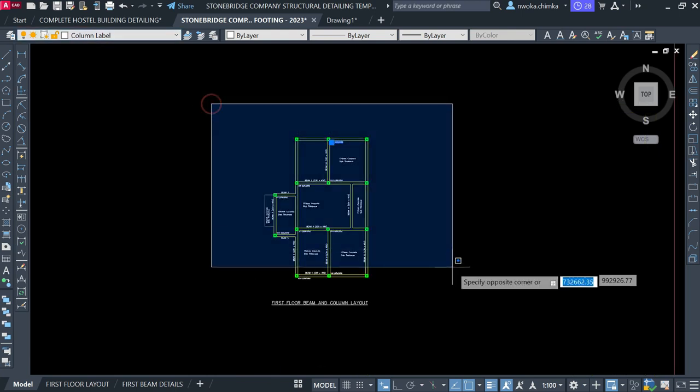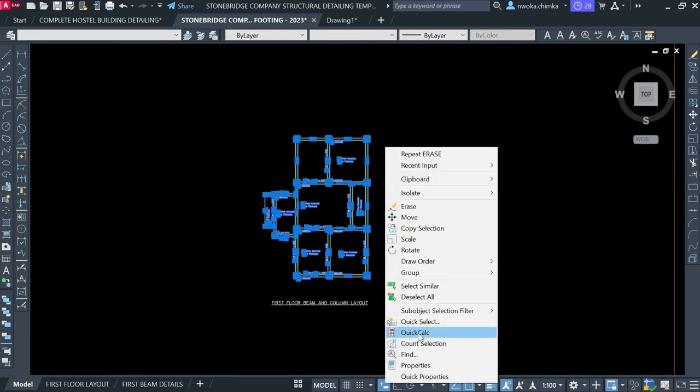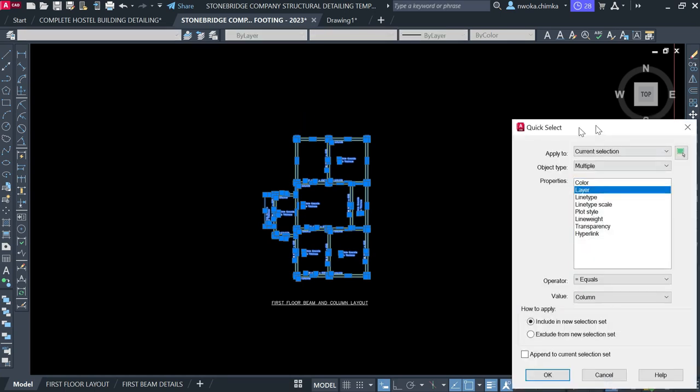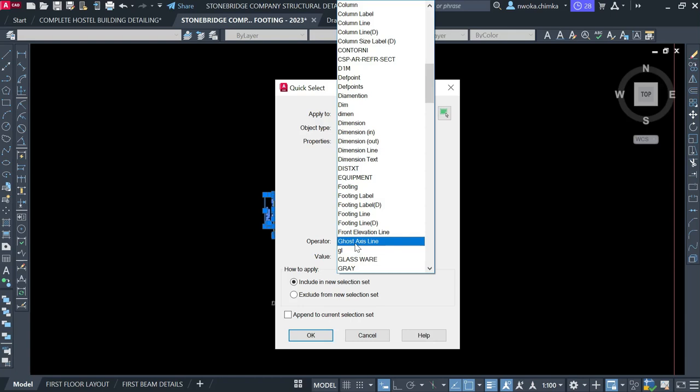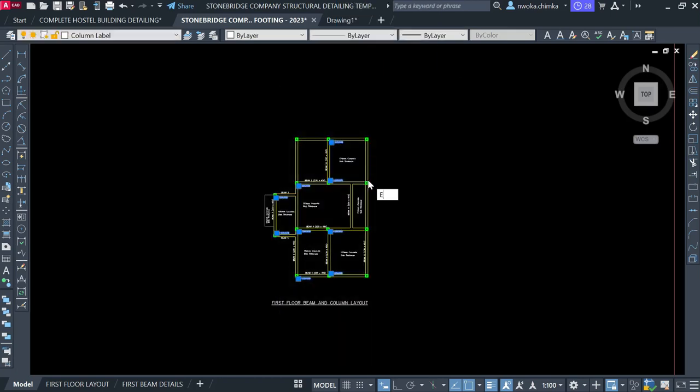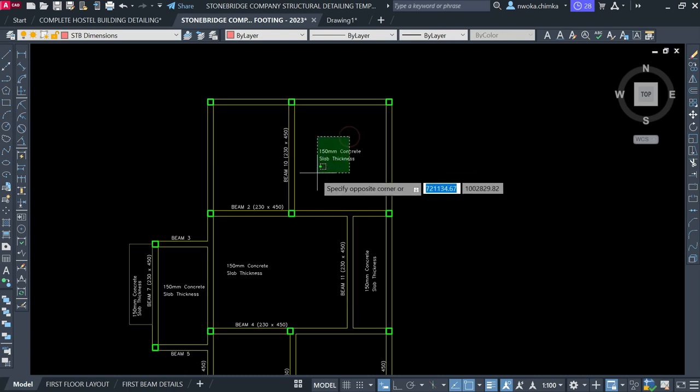So I will just go here right now, click here, right click here, and then say quick select. Then I will go again to layer, come here and select column label, as you can see, column label. Then say okay, and then say enter. Now I'll check again, and this says STB25.